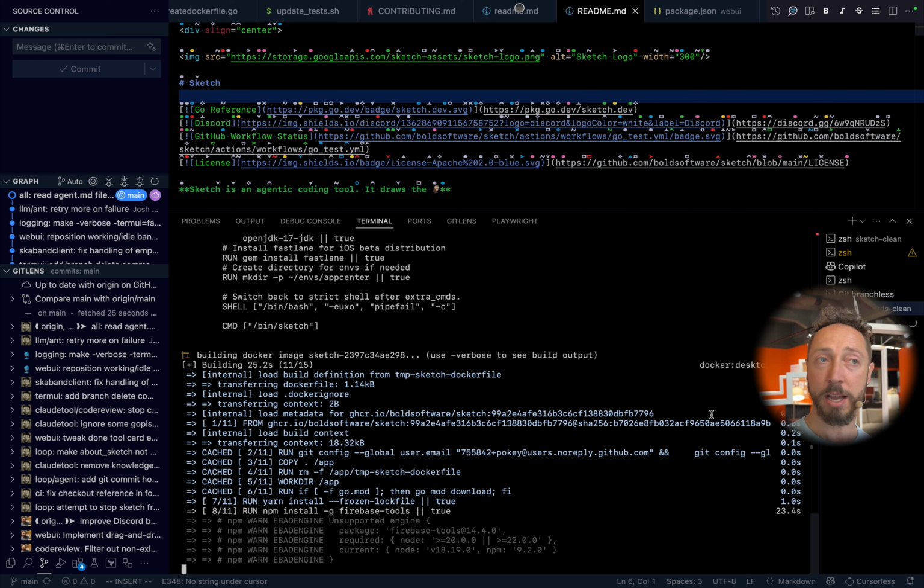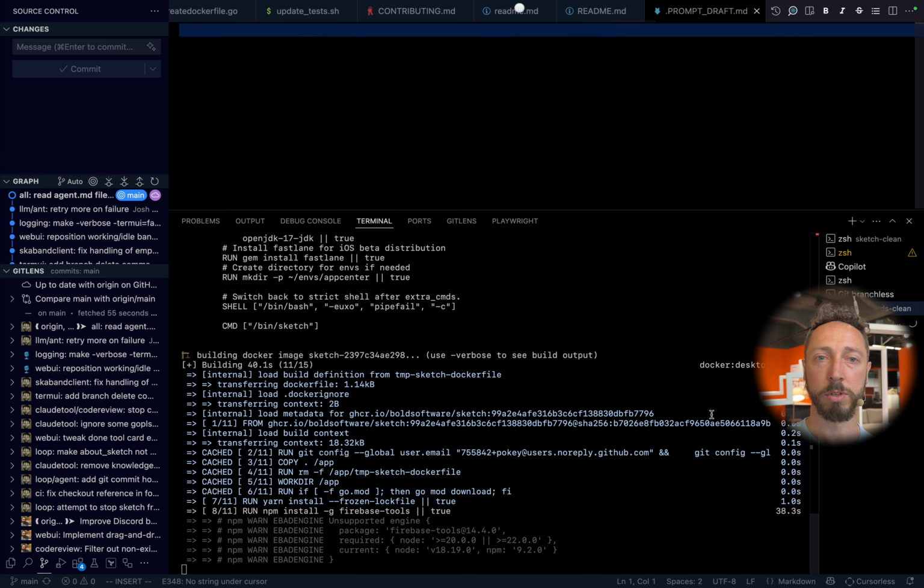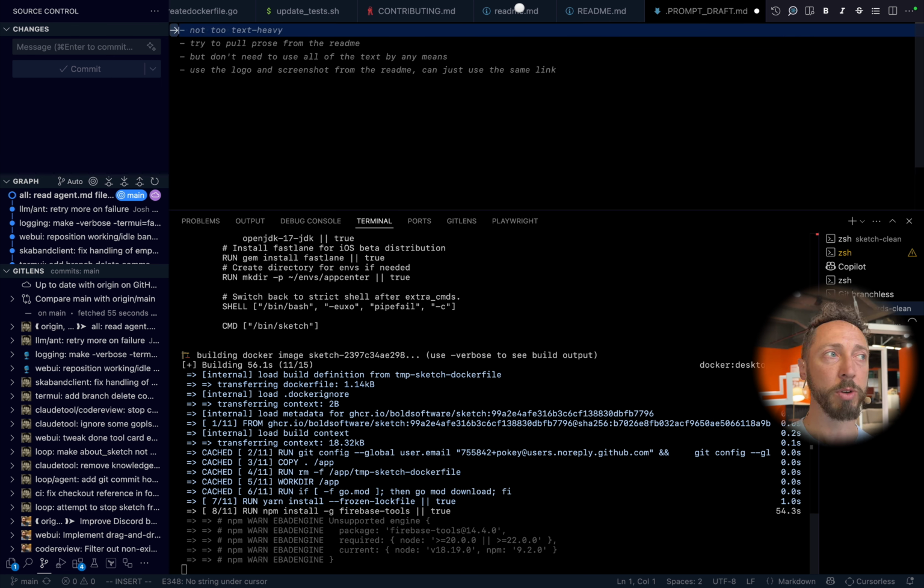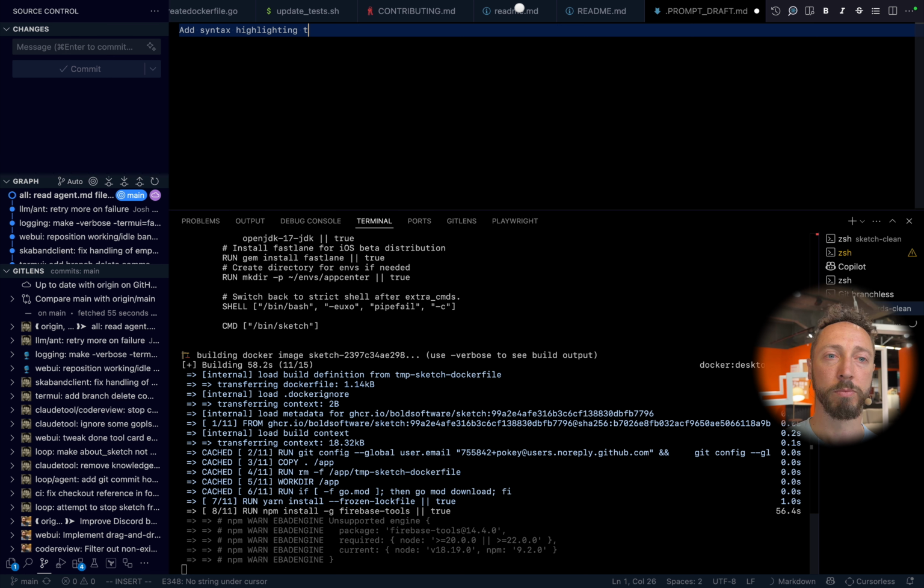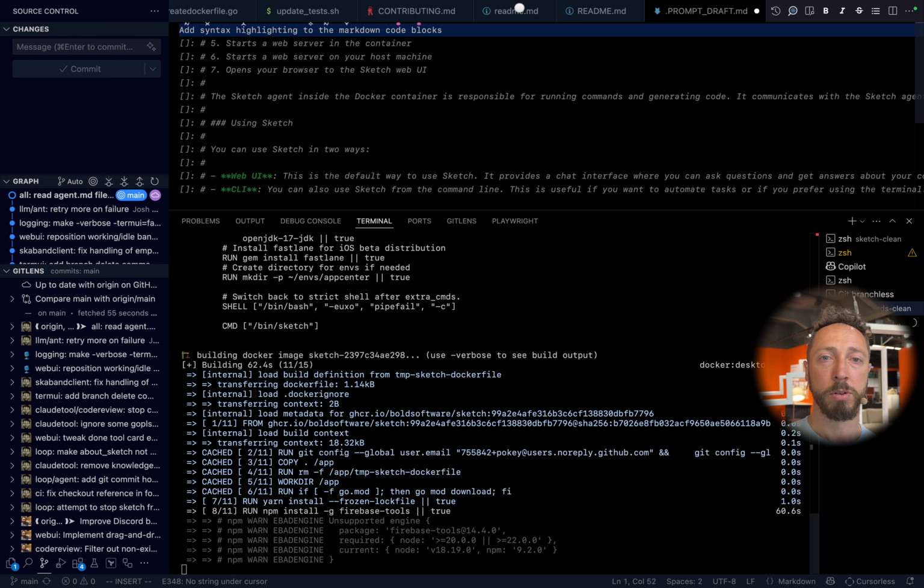In the meantime, I had to add syntax highlighting to the markdown code blocks. Add syntax highlighting to the markdown code blocks. I don't know. Maybe I should say more, but let's just see where that gets us.